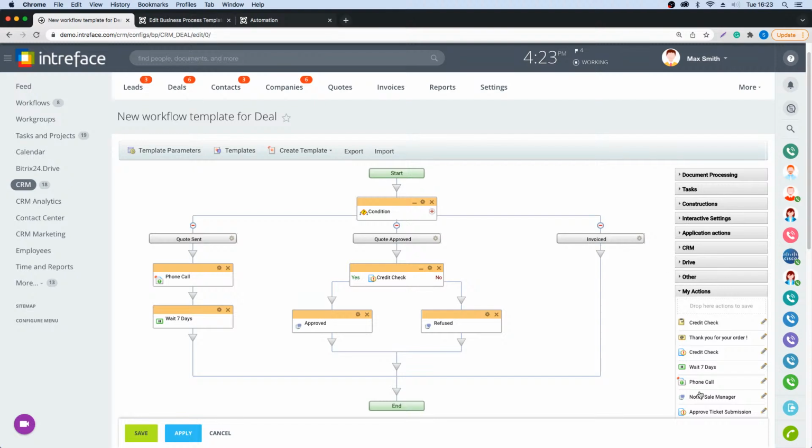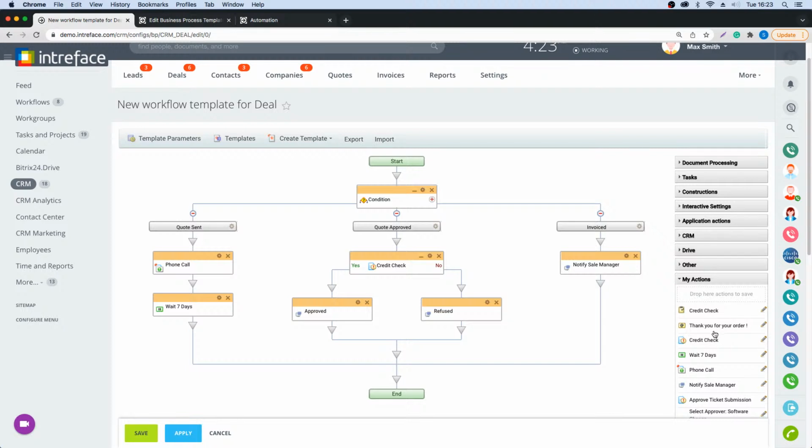And at the invoice stage, let's notify the sales manager. And also let's thank the customer for their order. Okay, so what we can see here are those different action blocks that we have populated at each condition. So when the deal is at the quote sent stage, we're running these specific actions.